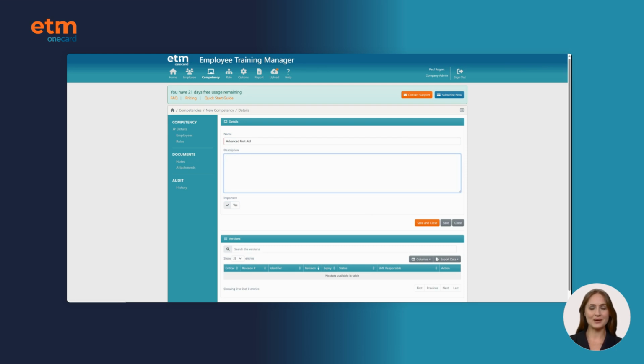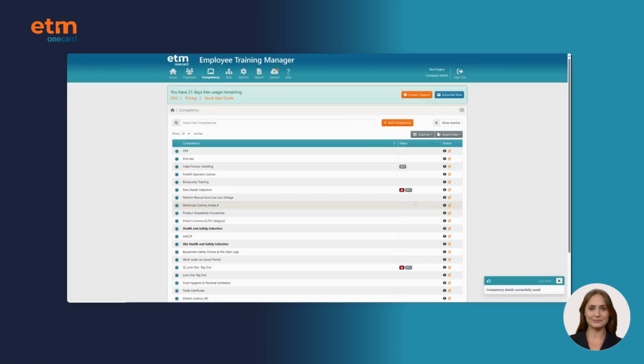Next, you can add some information in the description. This is really handy for administration teams. When they are adding data, they will see information, like expiry duration or what other competencies are related, etc. Keep it brief as the information will appear against the title when data is being entered. Then save and close.